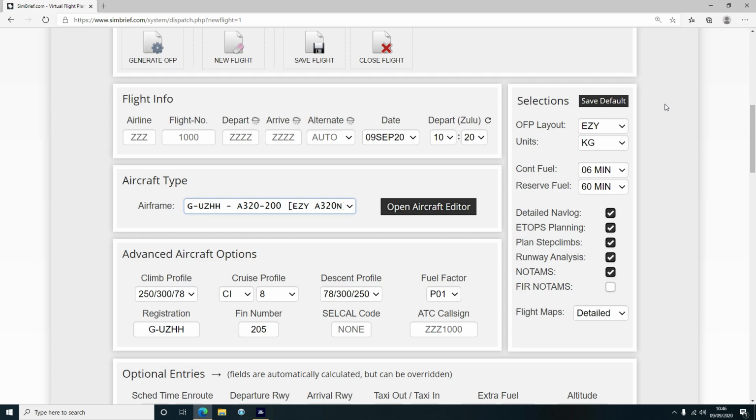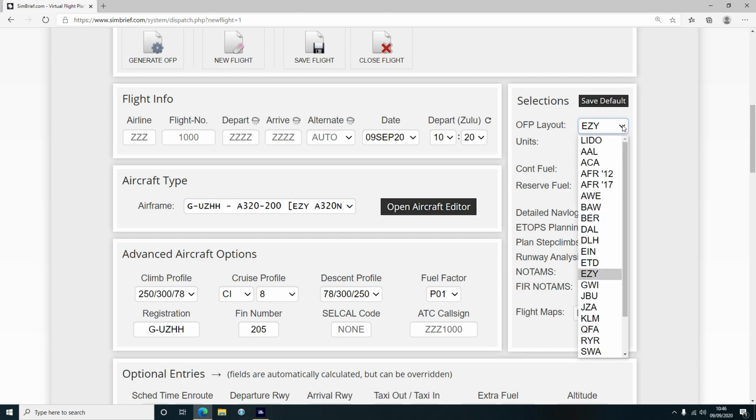Now we've got the aircraft selected, have a look at this little section here. OFP layout, that's the operational flight plan layout. That's basically how you're going to display your flight plan once it's all been made up. And as I say, I like to always fly as EasyJet, but there are lots of other versions available. So there you've got Ryanair, Qantas, KLM, EasyJet, Etihad, Lufthansa, Aer Lingus. So if you prefer to fly one of the other airlines, you can select one of these here, or just go for the default Lido chart.